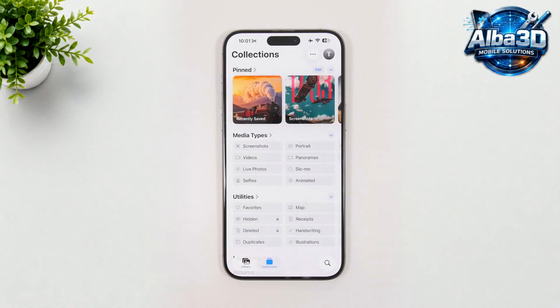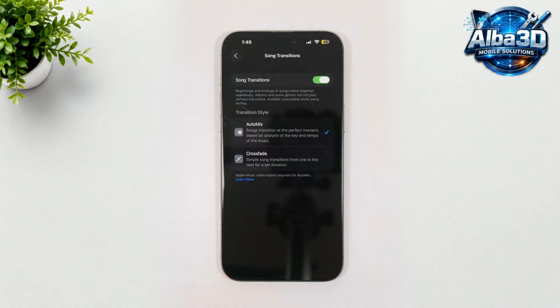If you want, you can just tap right there and tap on reorder. It will show you everything that you have right here. I can just go ahead and reorder and place the pins at the top right there, which is actually super useful.